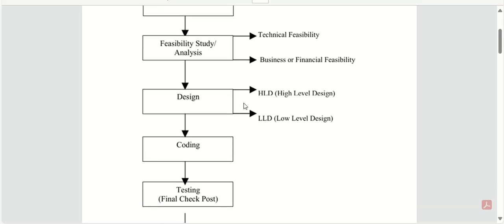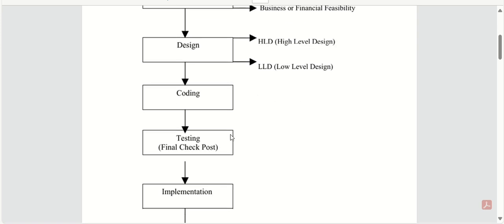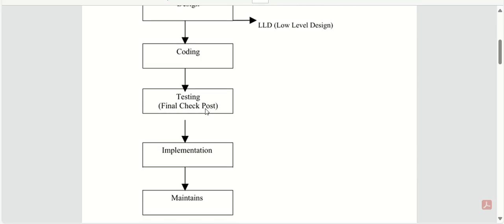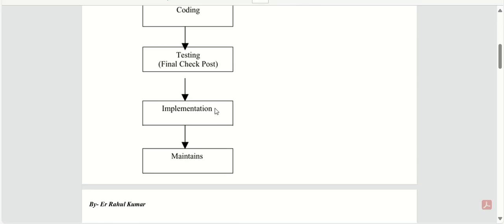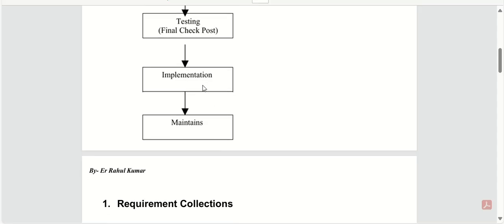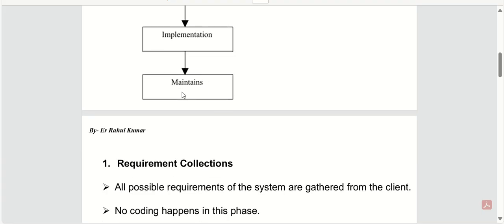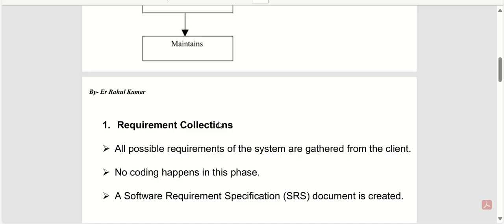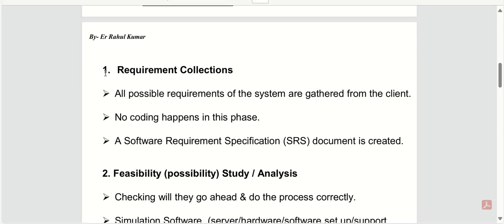And the third one, design. In the design there are two types: high level design and low level design. And the fourth one, the coding part. And fifth, testing, like a final check; after that we have to do testing. And the sixth one, implementation, where we can install the software which has been made by the developer. And then finally we have to do maintenance. I will explain each and every line, so just try to understand.